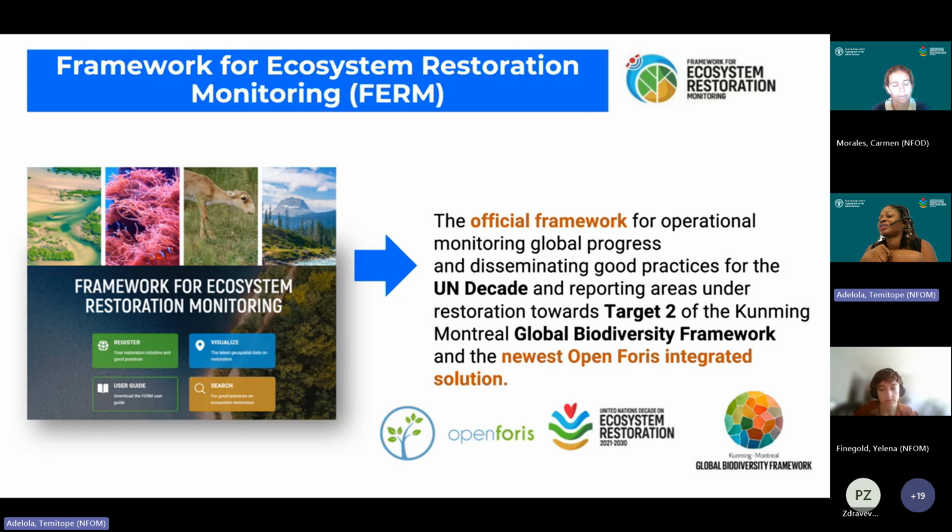This is the entry point where we document the restoration data. We capture the data across 3 phases, which recognize that restoration starts from the planning phase, into the implementation phase, and then the monitoring and reporting. So we have parameters across all of these sections to make sure that we document restoration, and we also have polygons of where restoration is taking place.